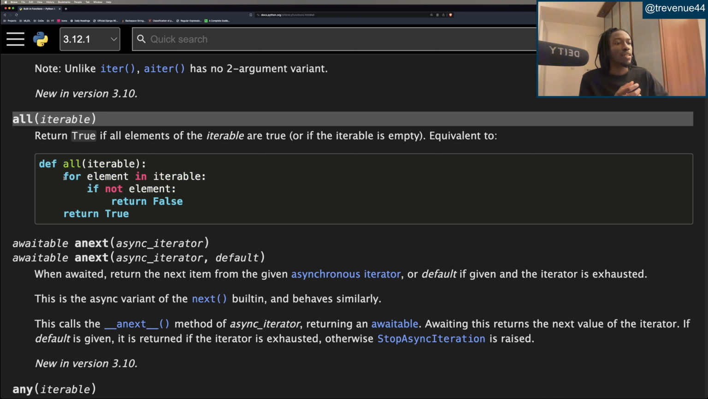If you look at the underlying implementation, you'd realize that it's one of the simplest there is. It essentially just loops over everything inside the iterable and checks to see if any of them is falsy, and then it returns the value of false. As long as none of the elements is falsy, it will return the value of true.